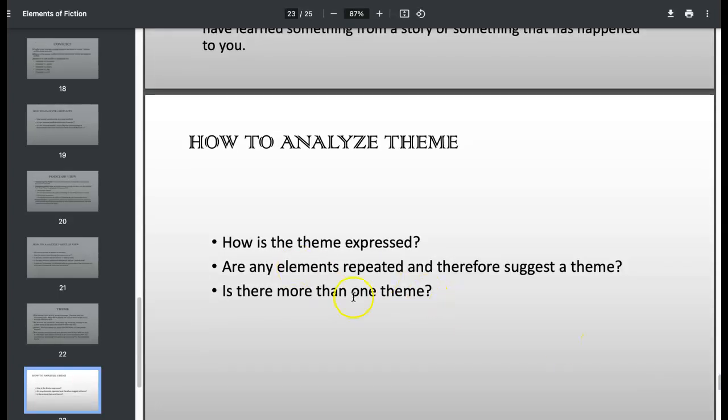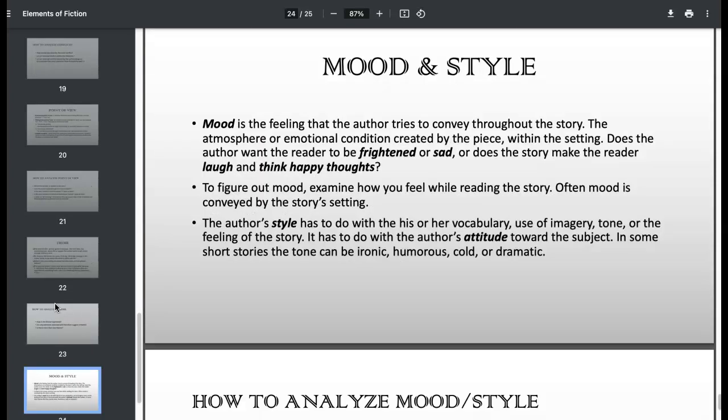Now, how to analyze theme. How is the theme expressed? Are any elements repeated and therefore suggest a theme? Is there more than one theme? Could be. And lastly, mood. What mood is the author trying to convey throughout the story? Are they trying to make you feel sad, angry, happy? Are they trying to make you laugh? And the author style, it just depends. Every author has a different style. So in all the readings that you will do this semester, you'll see authors with completely different styles from one another. And that's what makes it interesting, right?